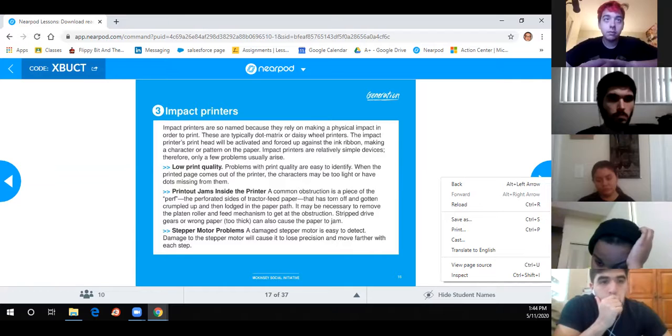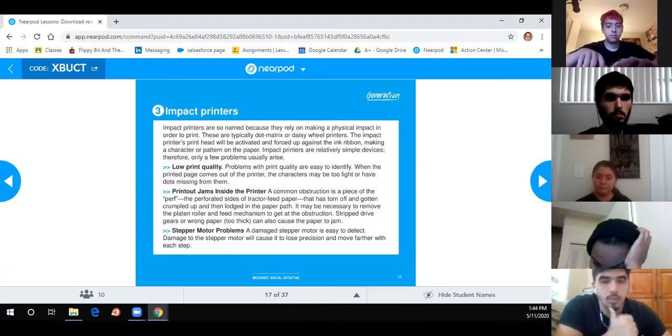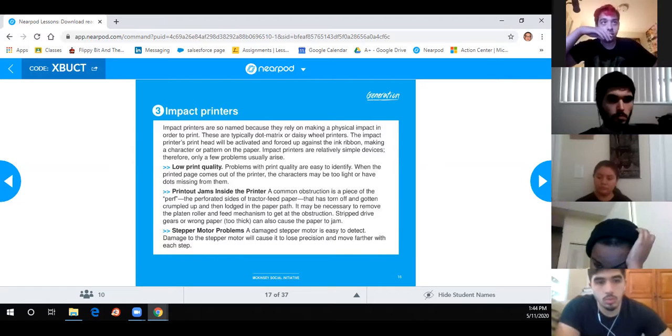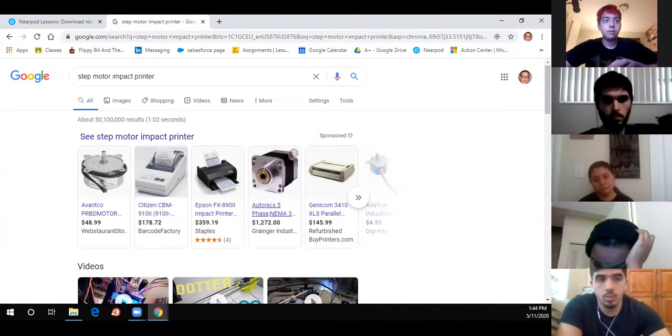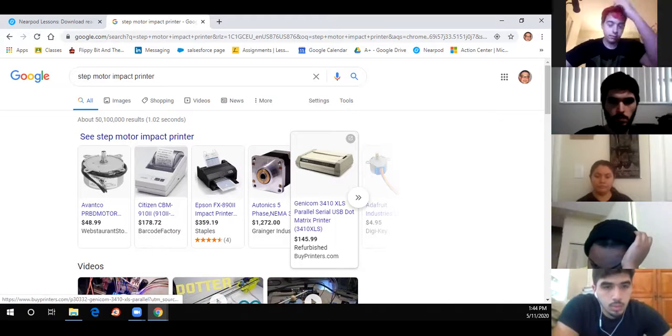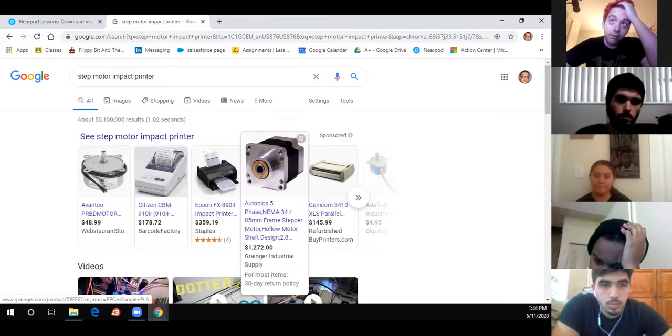Any questions on the low quality print jams and or step motor? You know what the step motor is? Hello? Is that the part that actually moves the head? The step motor is the one that moves the paper through. This guy here, he's the one that's pushing it. And so usually inside there's a motor that actually pulls the paper through. So that would be your step motor.